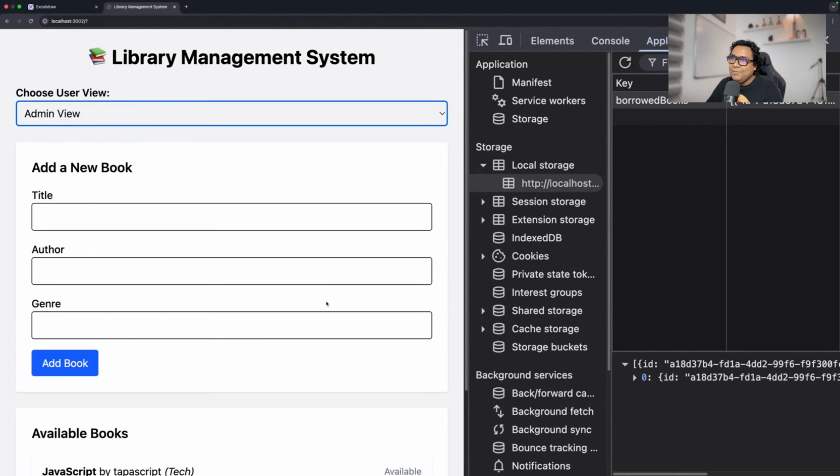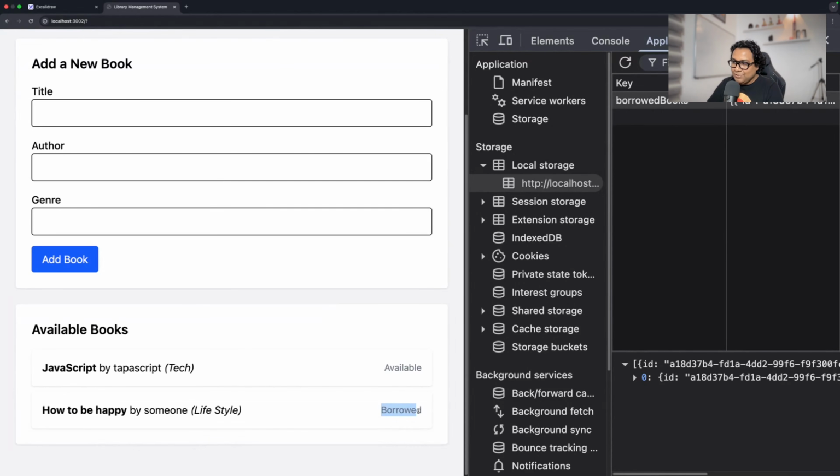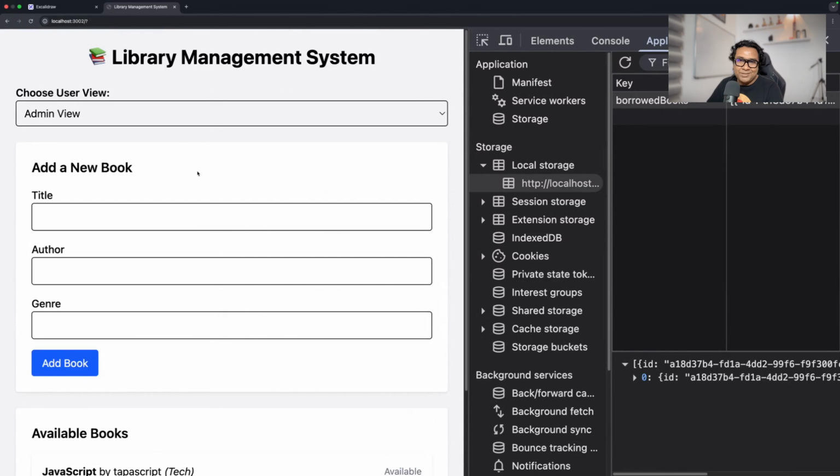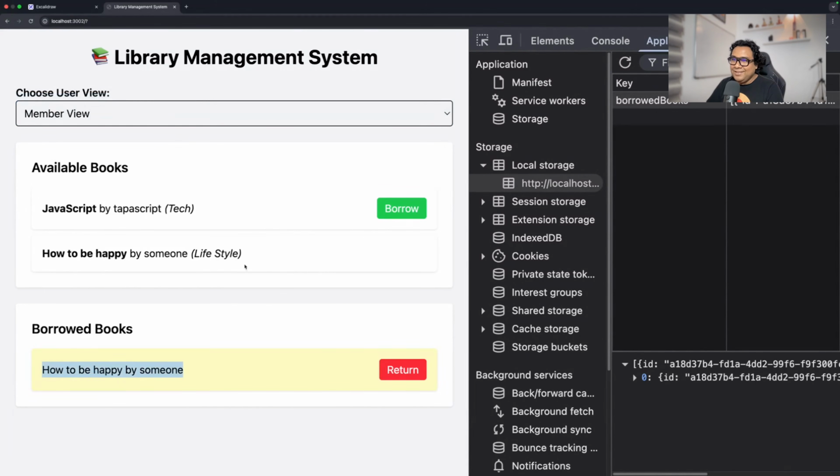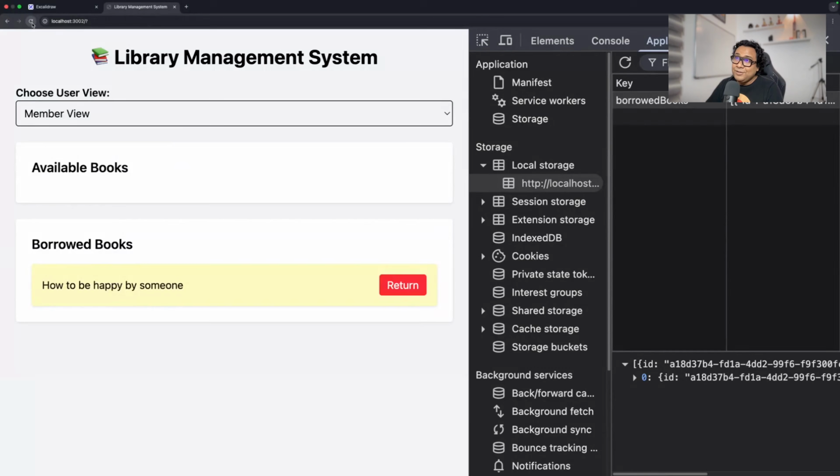But if I go to admin view, for the borrowed books, it is showing borrowed. And for the available books, it is showing available. So admin can now see this book is available, this book is borrowed. Maybe I need to get one more copy of this one. Now, if I go to member view, this is a borrowed book. If I refresh, however many times I refresh, I will still see this one over here.